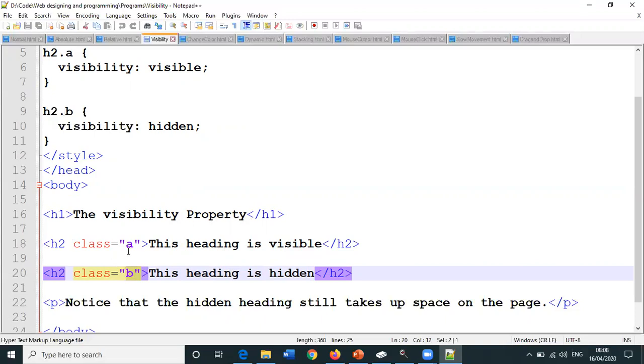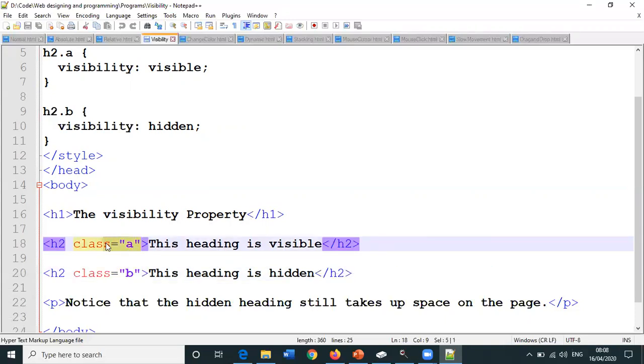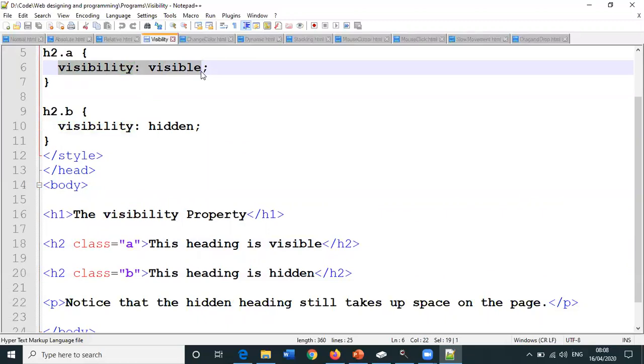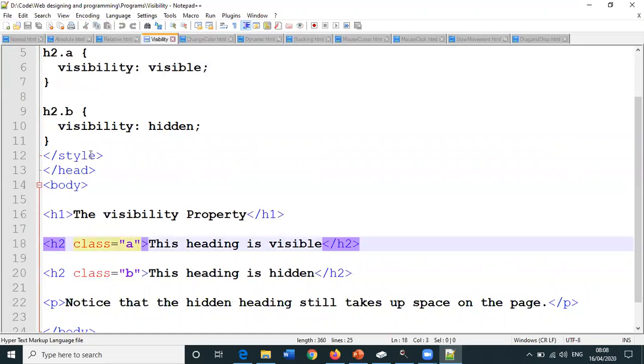Now h2.a, for this particular element we have specified visibility: visible. So there is a property called visibility. The values taken by it are visible and hidden. So obviously you can see here what we have done. This h2 we have made visible, and the second h2 with class name B, we have hidden by specifying the visibility value as hidden.